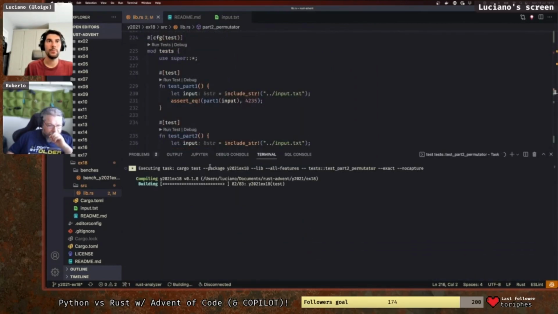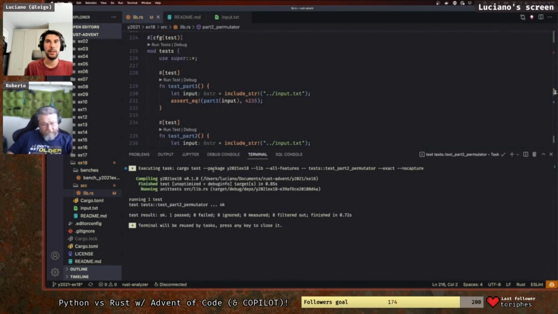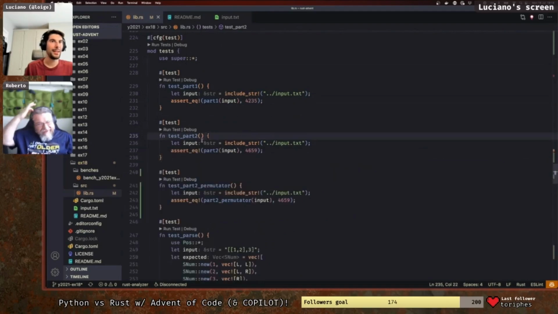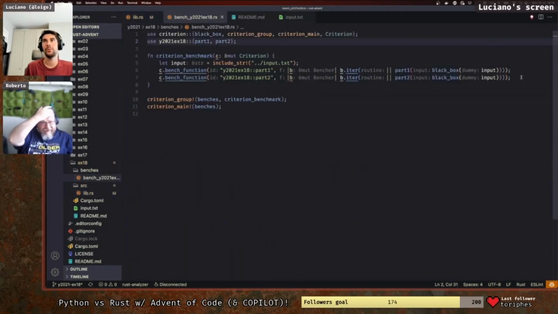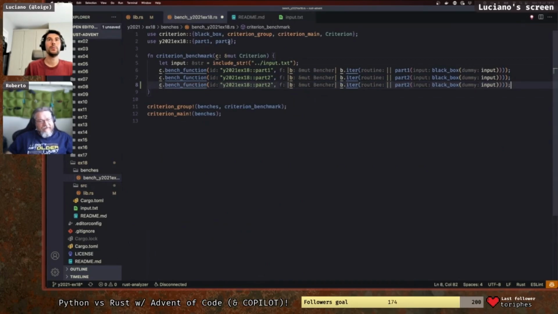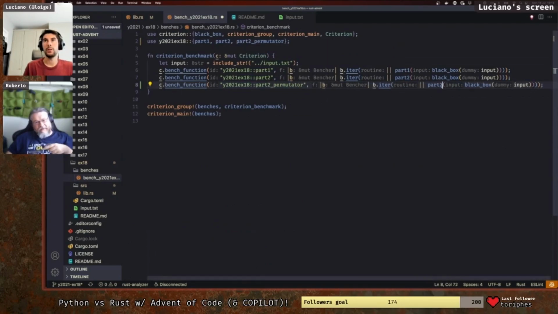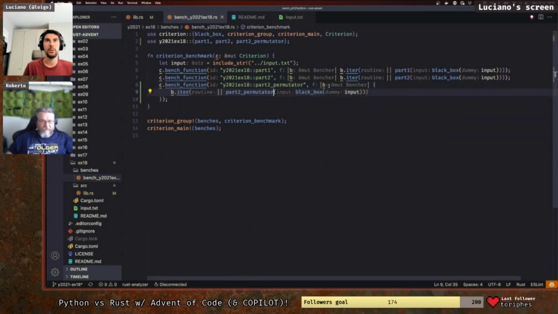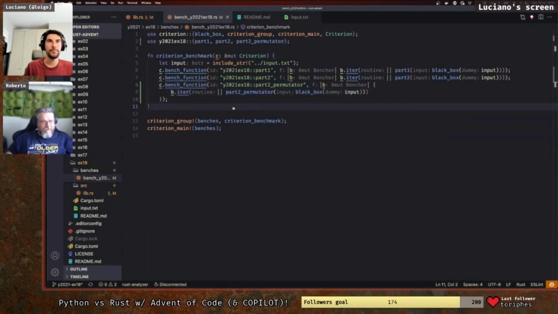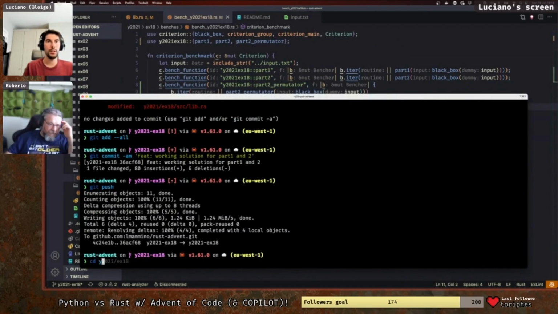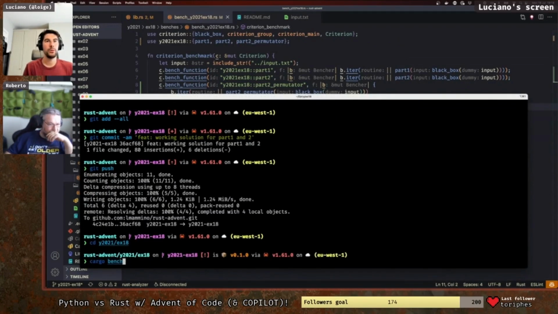Part 2 permutator. Works. It's already 0.02 slower, apparently. But we can compare it with our benchmarks. So if we do this, copy another line. We need part 2 permutator and part 2 underscore permutator. And we need to call this part 2 permutator. So if we run the bench, cd year 2021, exercise 18, cargo bench.